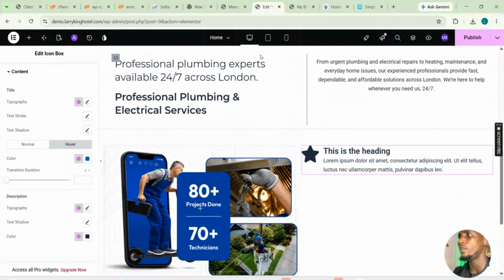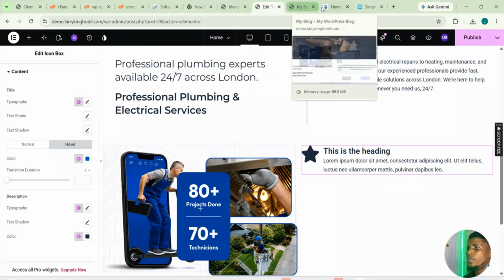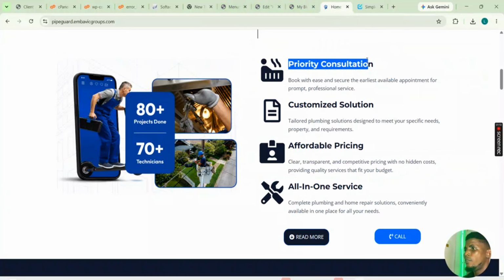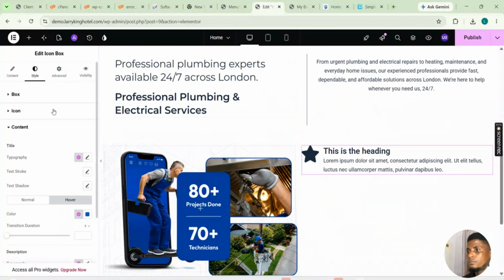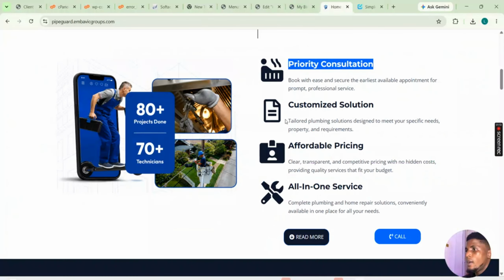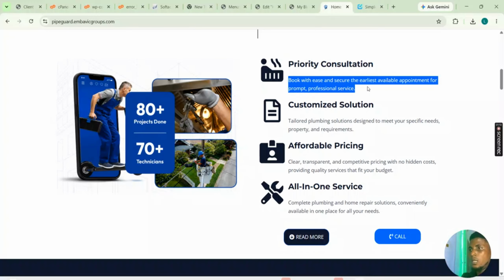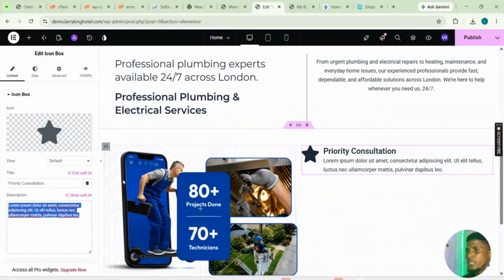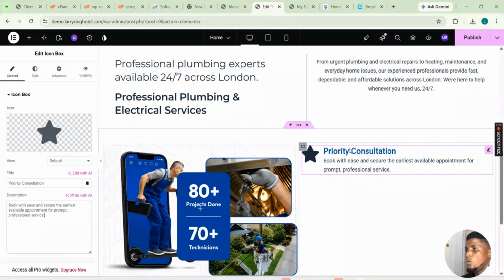So what are we doing now? We are changing the text of each of the sections. We have priority consultation. Copy it and paste it here. Then come to this side, description, come back to the home and copy the same thing and paste it here. All right, so we have this now.